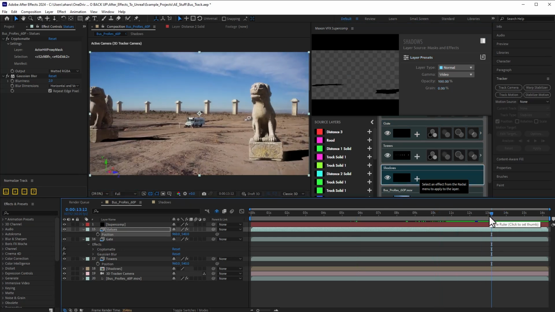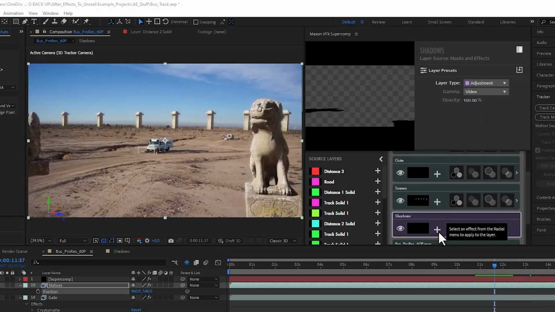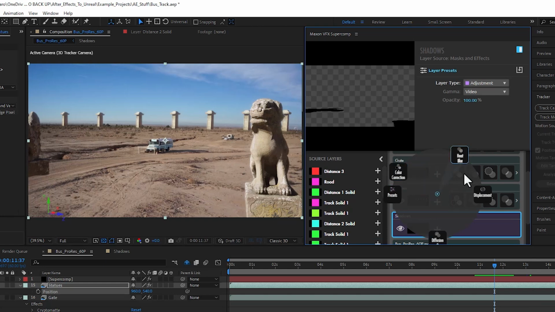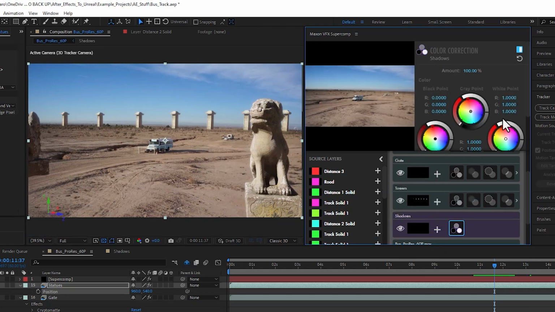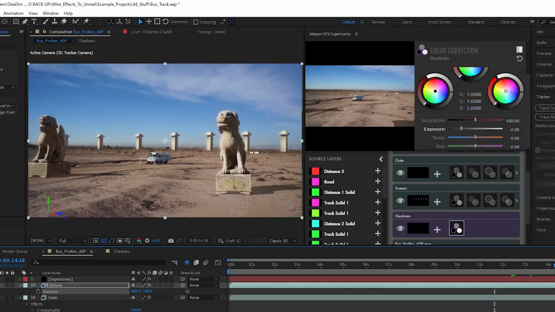And we're going to set this layer to be an adjustment layer, very similarly to what we did before. And if I click on this plus button, this time you see the effects are limited to ones that make sense for an adjustment layer. So I'm going to choose color correction. I'm going to come down over here. I'm going to set the exposure to -2. And let's move down to where we can actually see these shadows even better. Yeah, and that's looking good. Let's also just try playing subtly with the color.